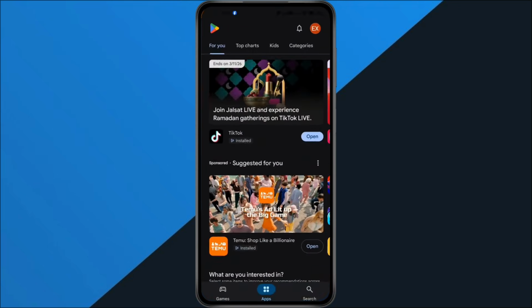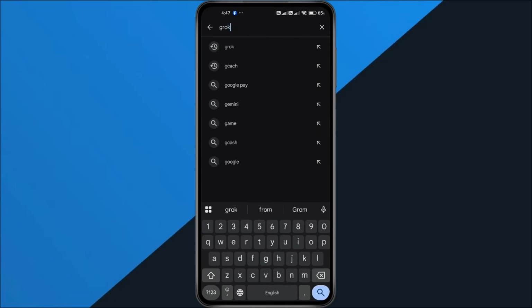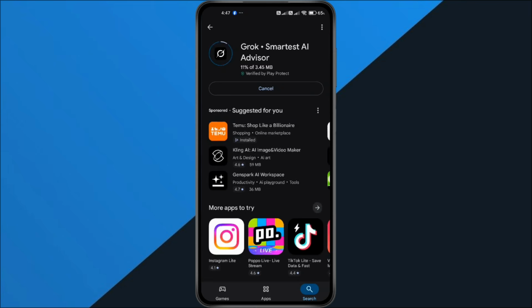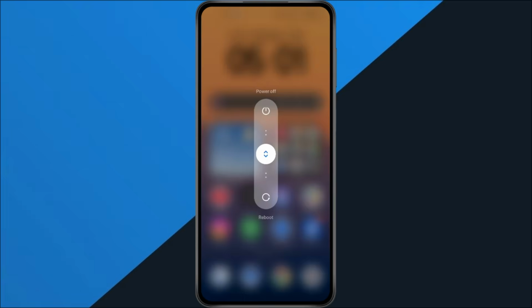After that, open the Google Play Store or App Store, search for Grok, and make sure the app is updated to the latest version. Updates usually fix bugs, moderation glitches, and performance issues. If the problem continues, restart your phone. A simple reboot can fix many temporary system glitches.